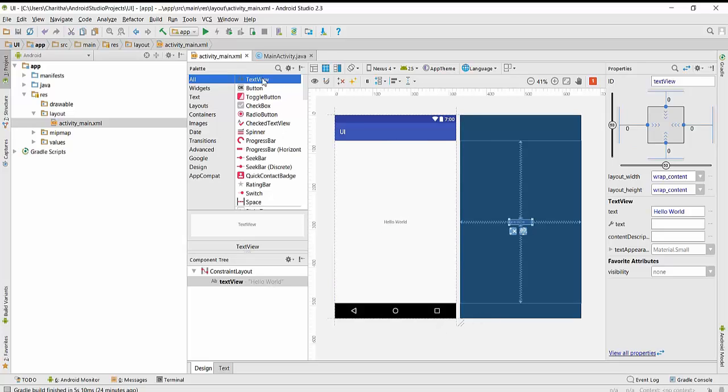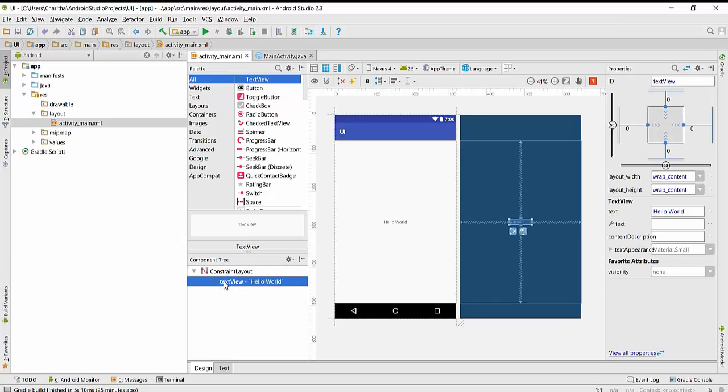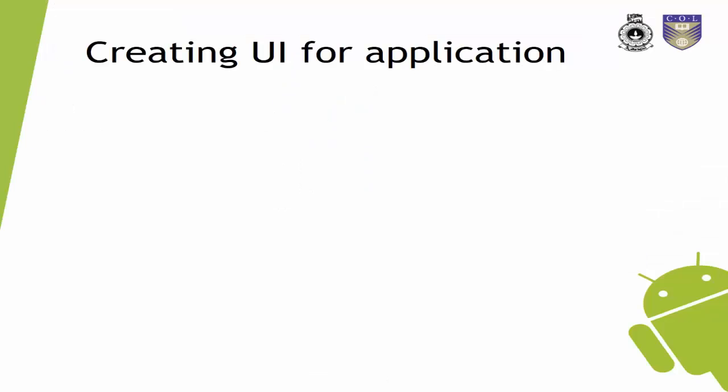On your left-hand side, the palette contains UI elements and we can simply drag and drop the required element into the UI designing panel here. At the bottom left side, you can see the component tree. It shows a hierarchical view of the UI elements in the UI layout. In this sample, you can see a constraint layout is there and a TextView is added into this layout as a child element. So if we add anything into this UI, it will be added as a child of the constraint layout.